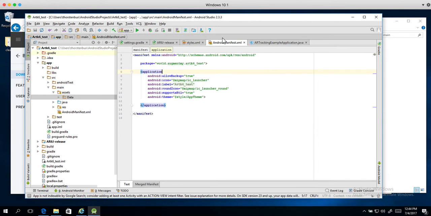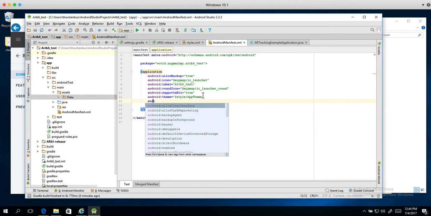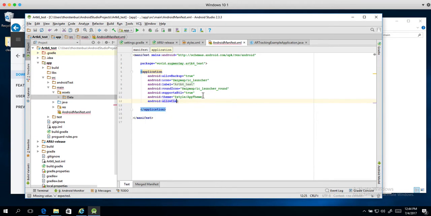To make that work, we have to tell the Android manifest, which is our entry point, which is the application class we just created. We do that by using the name for the application, Android name, and then we use the tracking example application to kick off that app.